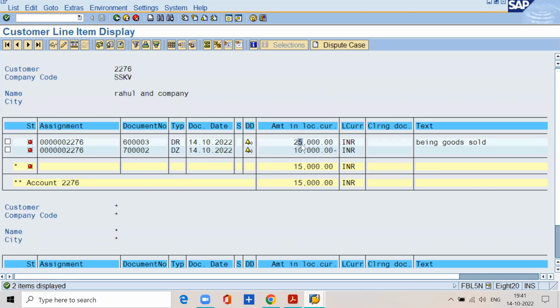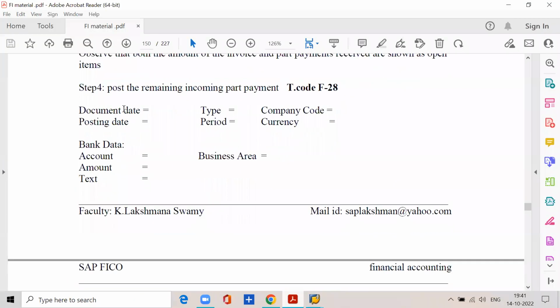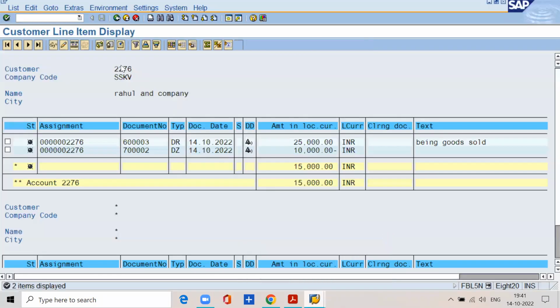But we can clear the part payments against the invoice only when the sum of the credit to open items is equal to the sum of the debit to open items. Here 25,000 is debit, 10,000 is credit. So still you have to receive 15,000. At this point, we cannot clear directly. So let us assume that the customer has paid the remaining amount. Post the remaining incoming part payment, F-28.